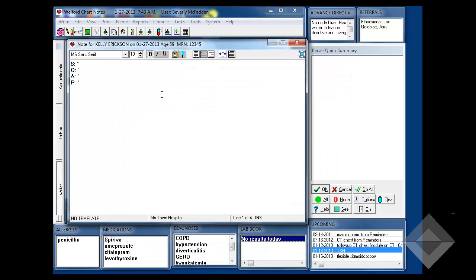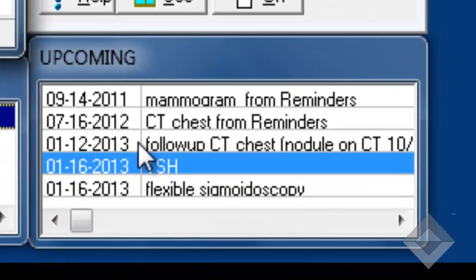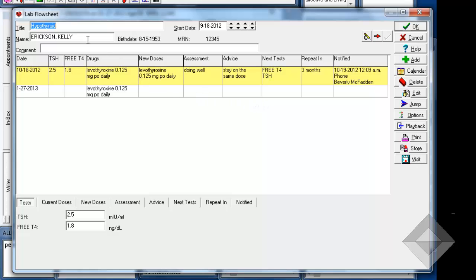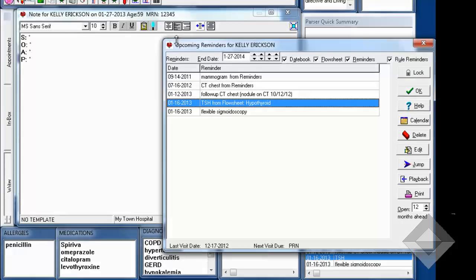If you are using the upcoming reminders auto open window in the writer and there is a flowsheet entry which is overdue, it will show up in this window. Double click it to open the corresponding flowsheet. But let's go back to the main menu and show how to open the hypothyroid flowsheet.